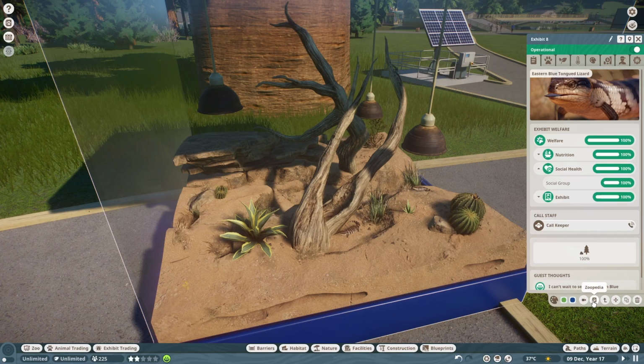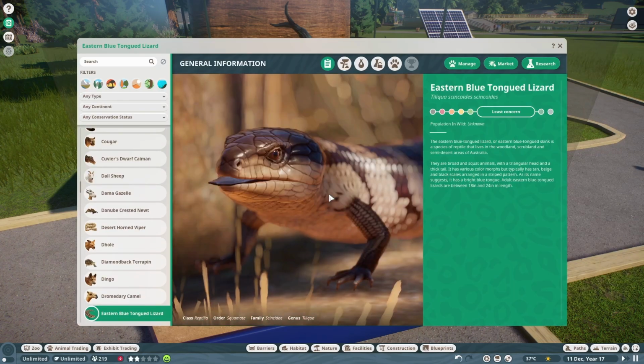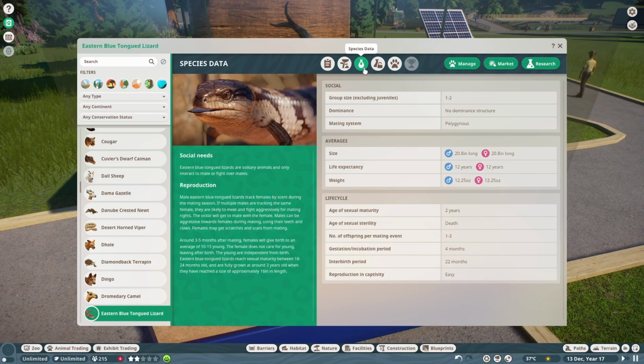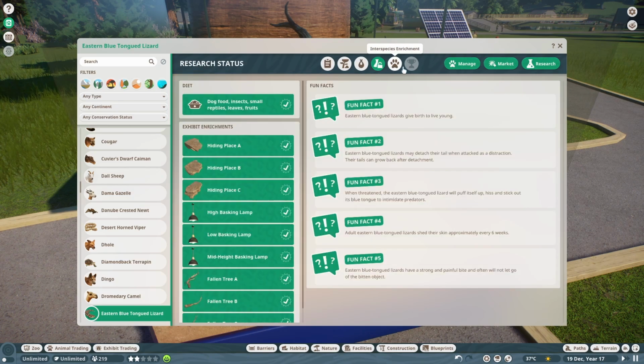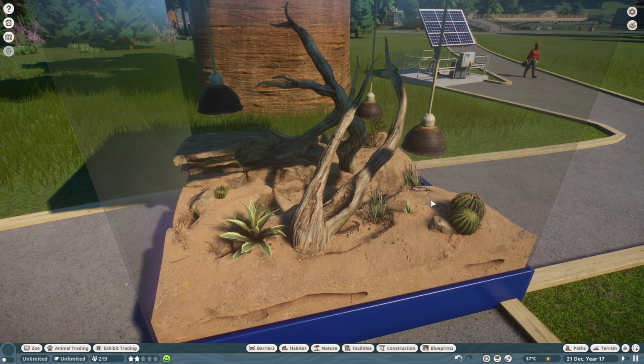To check that, you just click here, go to the Zoopedia, this icon over here, and that will open the Zoopedia for the animal that you're placing. And you can check their social group needs over here in species data. The group size, excluding juveniles, will tell you how many you can have, 1 to 2. Here we are placing 2, so we are okay. This is something that you should always keep in mind, and some of them will tell you how many females or males you can have in the same exhibit at the same time. You can also find fun facts which are really interesting to read in the Zoopedia.